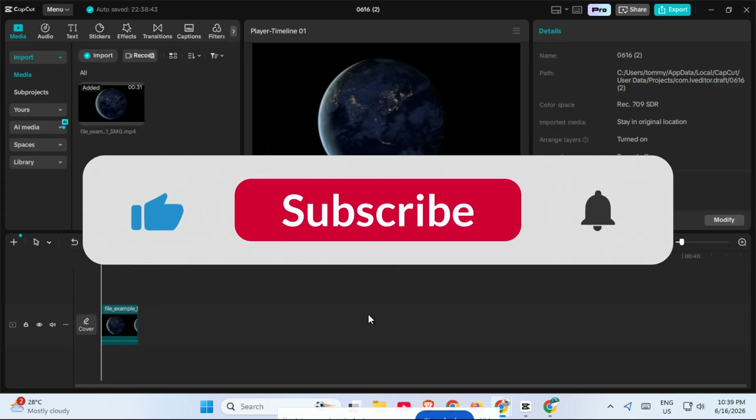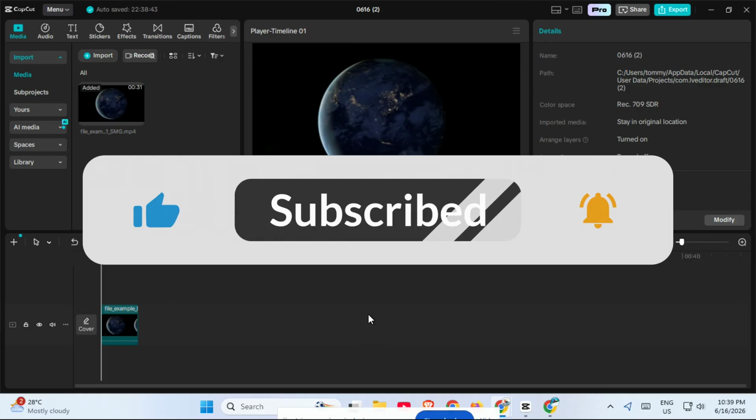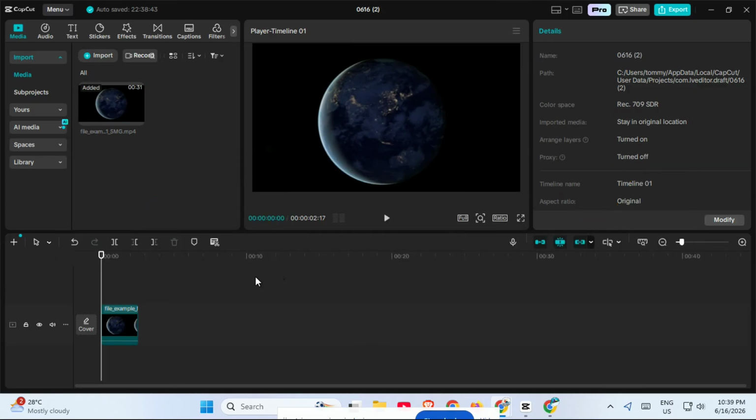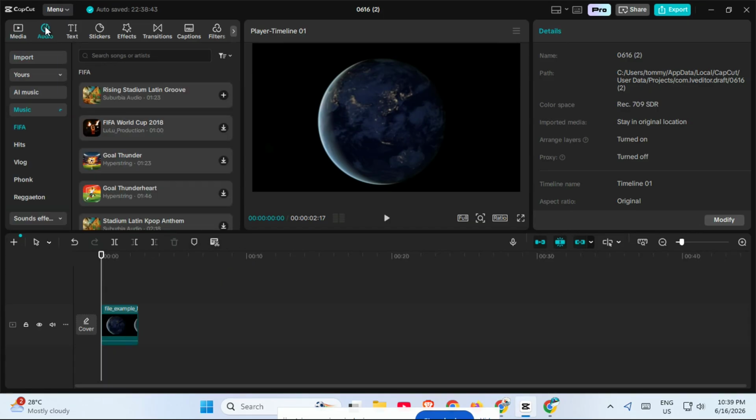Let's jump right in. First, open your project in CapCut PC. Make sure the project you want to edit is already loaded, because all of the audio tools will work inside your current timeline. Once your project is open, look at the top panel and click on Audio. This is where CapCut keeps all of its music and sound options, so this is the main place you'll be working from. After you click Audio, you'll see the music library appear.